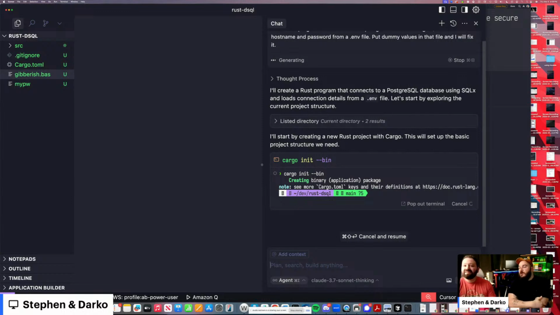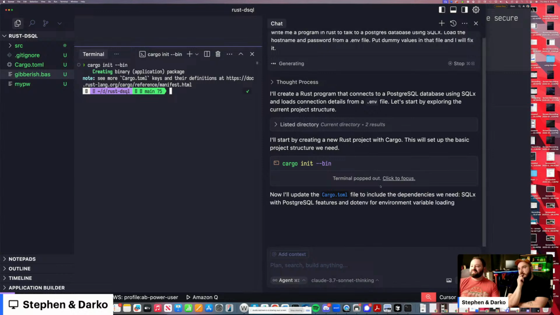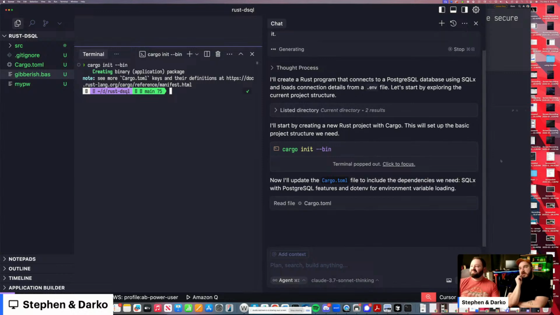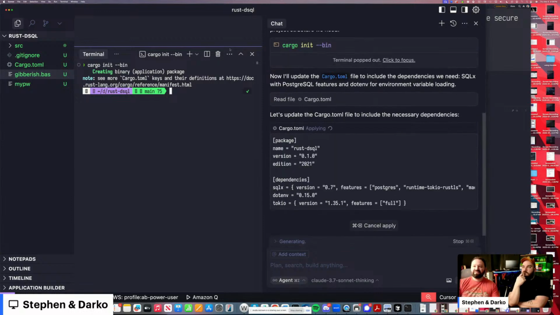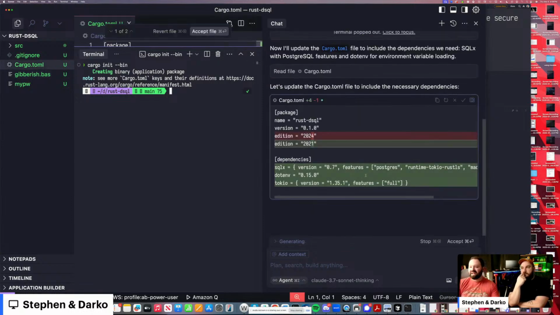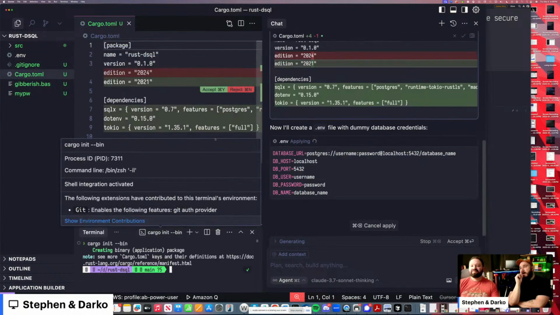Okay, so Stephen is running the cargo init bin apparently for a while. Sometimes I've noticed on this one it does not. Could it be because of your terminal settings? Yes, I think sometimes it does not believe that the terminal's command is completed when it has. Okay, so let's see what it's done.